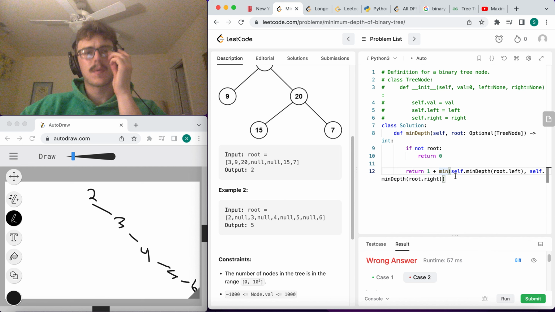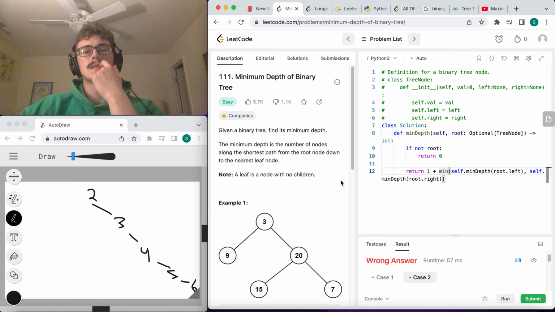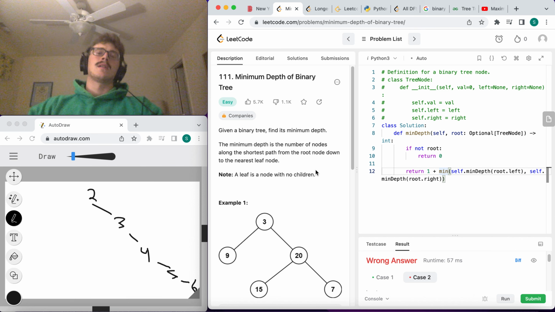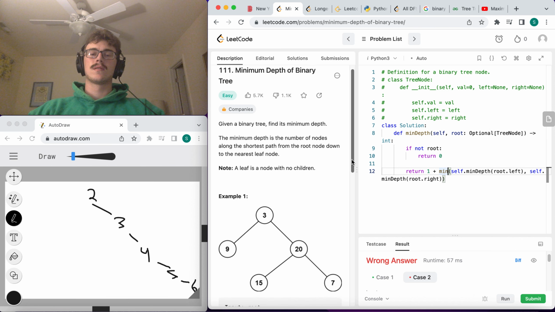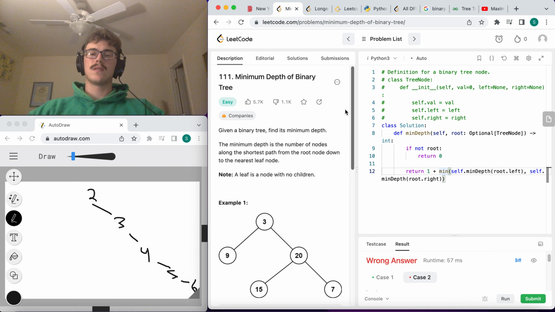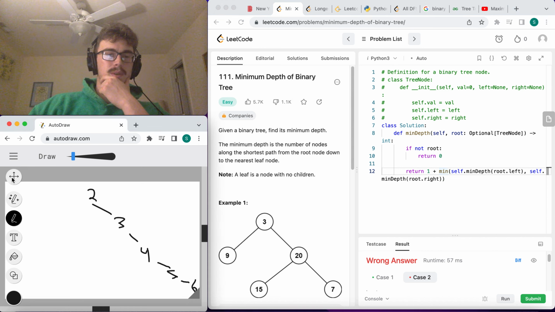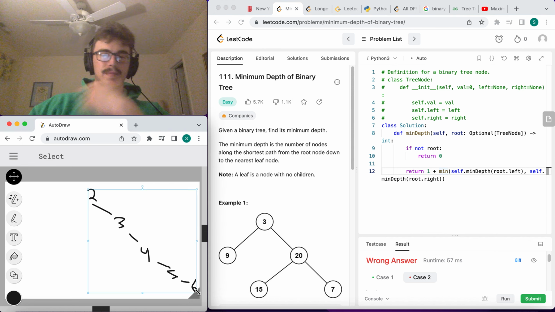Because you can't just return the minimum. Yeah, because in this case, there is no... Oh, down to the nearest leaf node. So we do need to hit a leaf node. Ooh, this is a more interesting problem than I thought. Okay, cool.